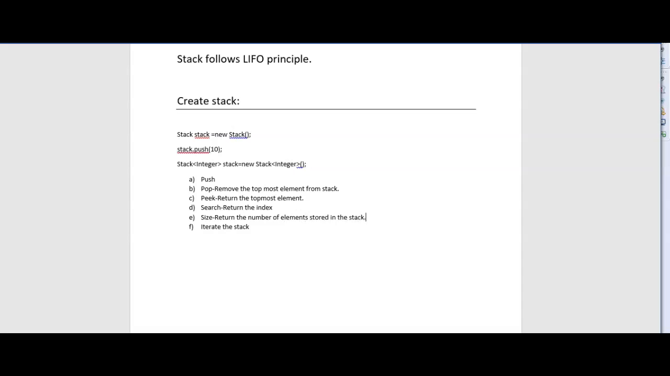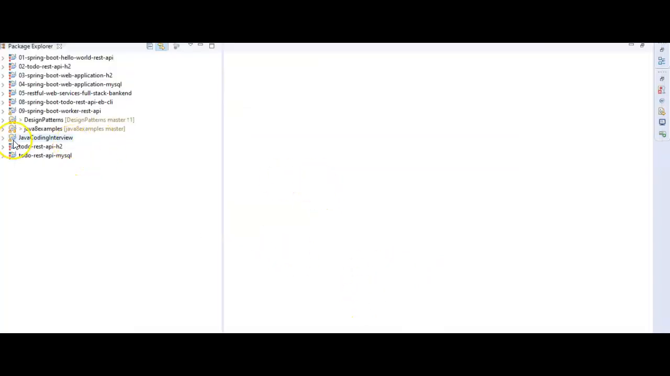Okay, so finally, what we do? Iterate the stack. Iterating the stack will be useful to iterate the elements from the stack. This iterator will be used to iterate or process the elements from the stack. We use the iterator, or we can also use the forEach method to iterate through all the elements in the stack. So let's try to do all these operations and see.